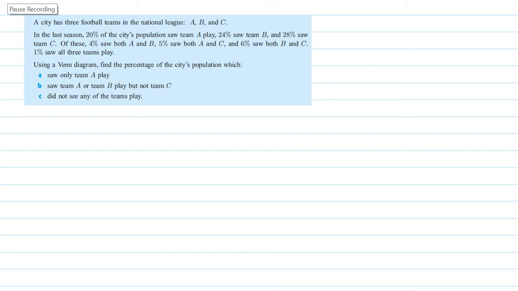Here is a third example about solving problems with Venn diagrams. A city has 3 football teams in the National League, A, B, and C. In the last season, 20% of the city's population saw Team A play, 24% saw Team B, 28% saw Team C. Of these, 4% saw both A and B, 5% saw both A and C, 6% saw both B and C, and 1% saw all the teams play.